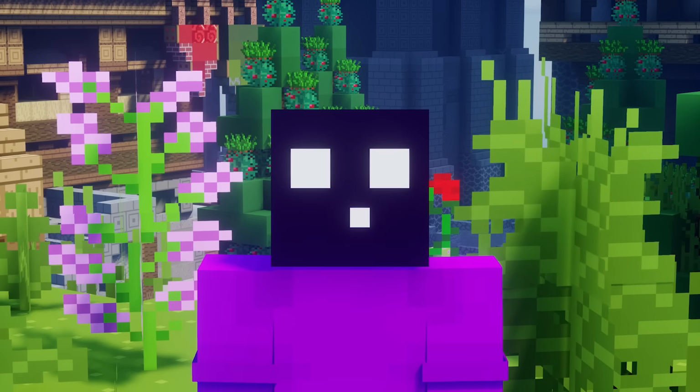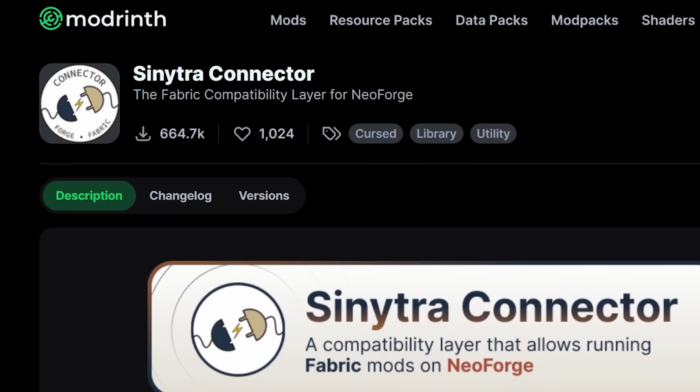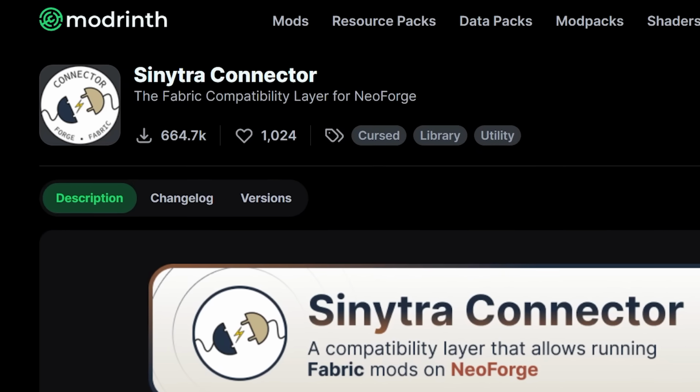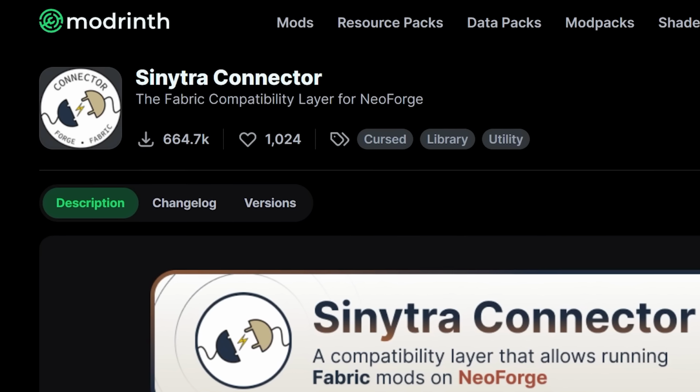That is hard. Really hard. For both users and mod developers. This is also why nowadays we have mods like Sinytra Connector and Jarjar MC. Mods that try to bridge the gap between these different mod loaders.